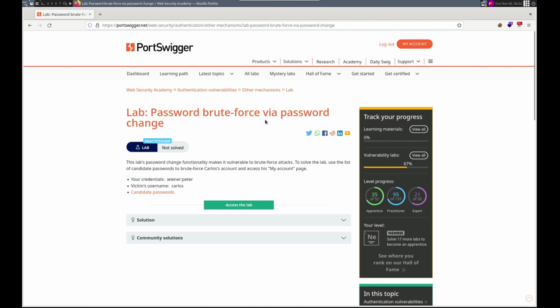It is password brute force via password change. So the password change functionality makes it vulnerable to brute force attacks. We need to brute force Carlos's account and access his My Account page. Sweet. And I'm sure that's the same as all the other ones, so we should be set. Let's check out the lab.